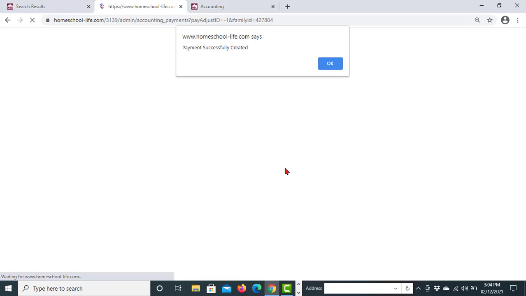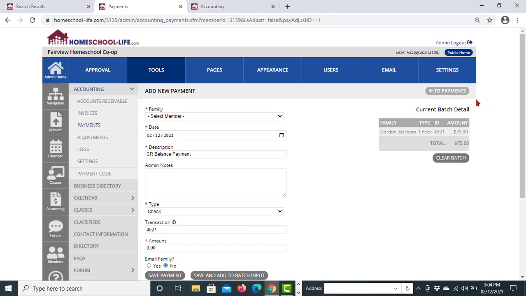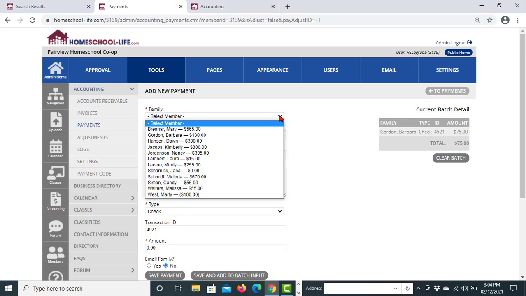So when I select that option, I am told that the payment has been successfully created. I click on OK. Now notice that here on the top right-hand corner of your screen, there is the beginning of a list of checks that I am paying. I'm ready to take my second check now. So I'm going to select the family for which this applies. Let's say this is a check from the Larson family.